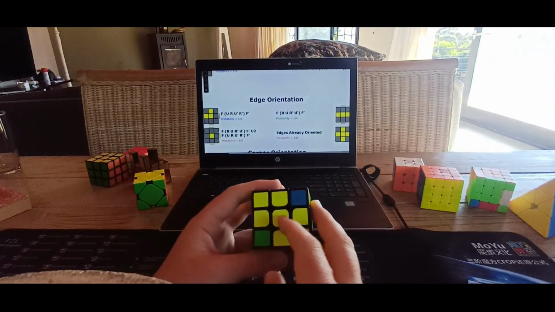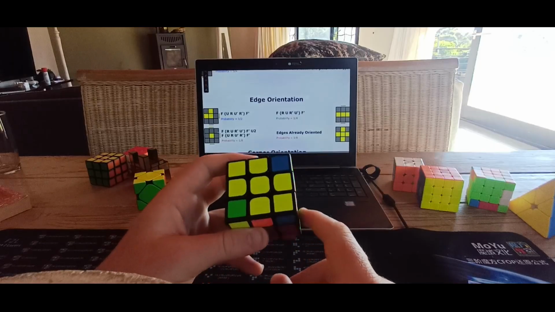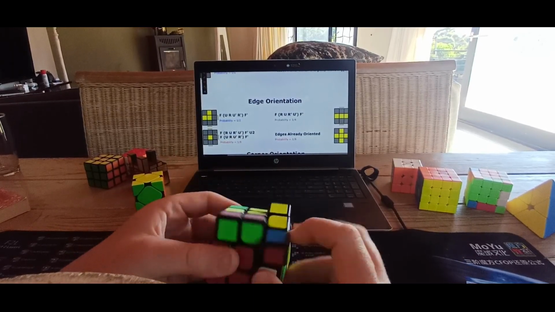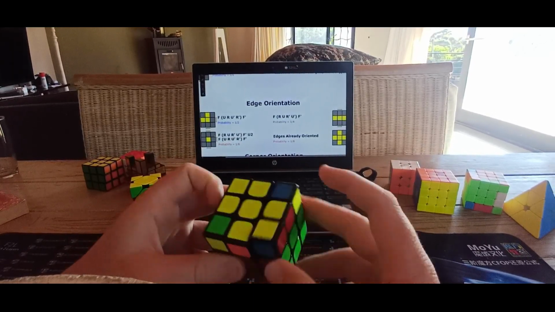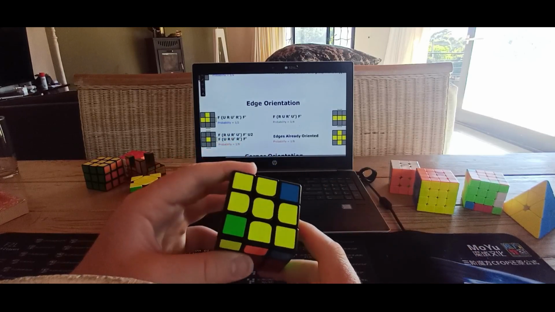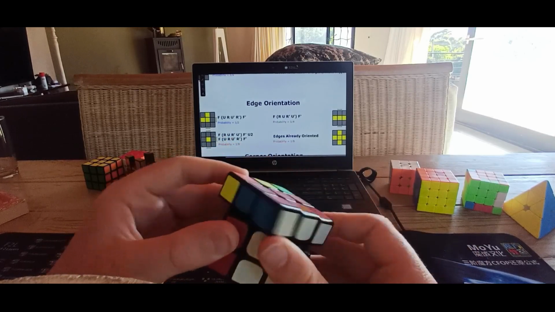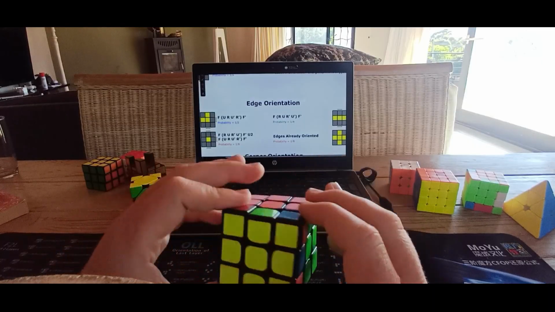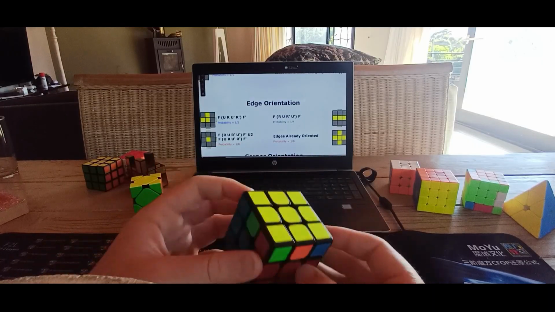However, you can also just skip the cross entirely. Sometimes when you're after solving F2L, you have the entire cross solved. Lucky, you get a skip. Now you move on to OLL, and then PLL.